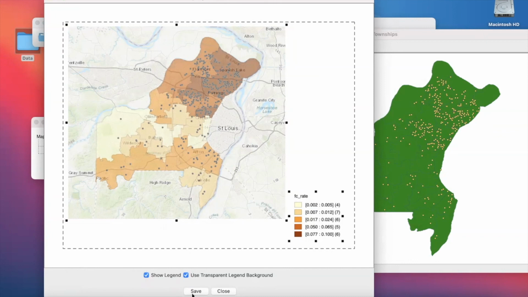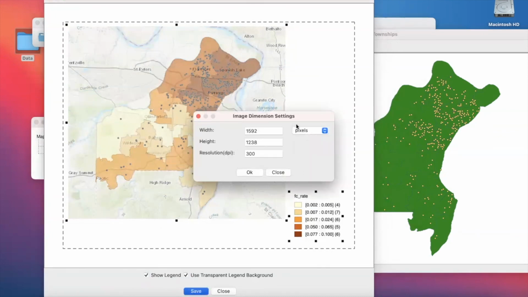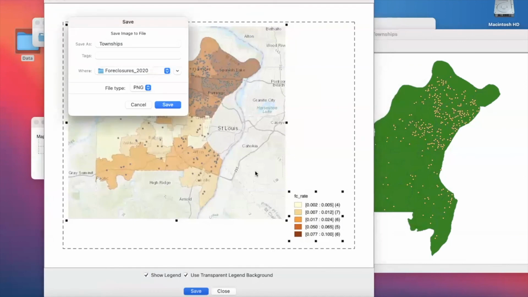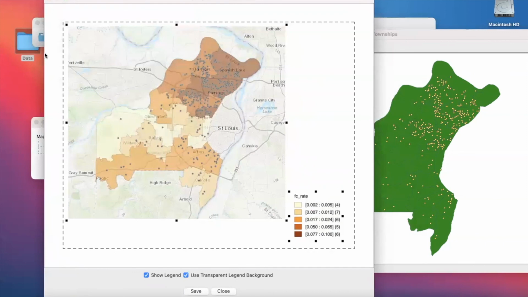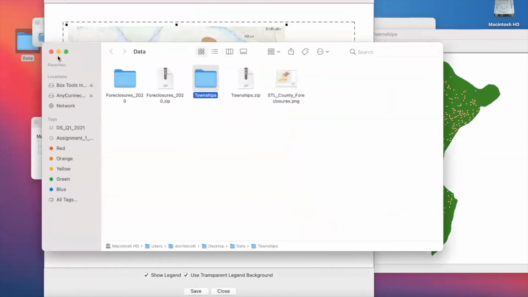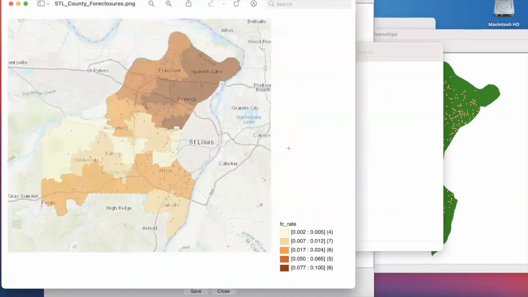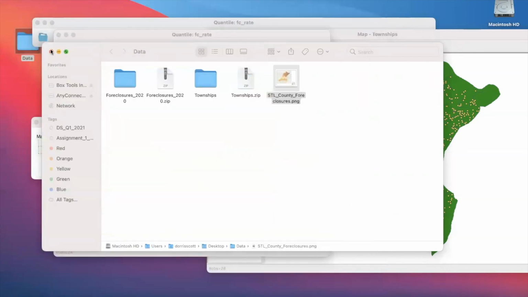And then I'm going to click save. And then you have your dimension settings. And then I am going to put it in my data folder and I'm going to call it foreclosures. STL_county_foreclosures. And I'm going to click save. And if I click my data folder, here is my file. So just really a quick way of getting your data out there for geostatistical analysis.